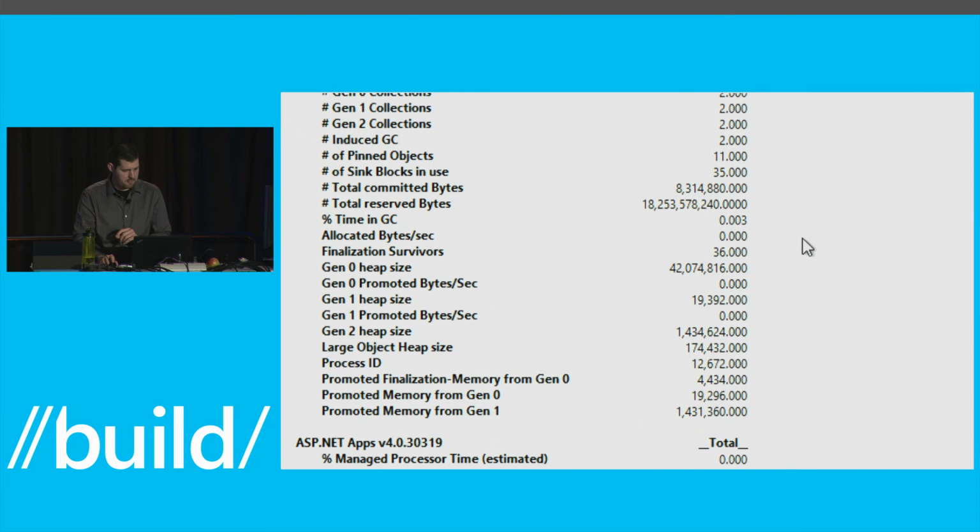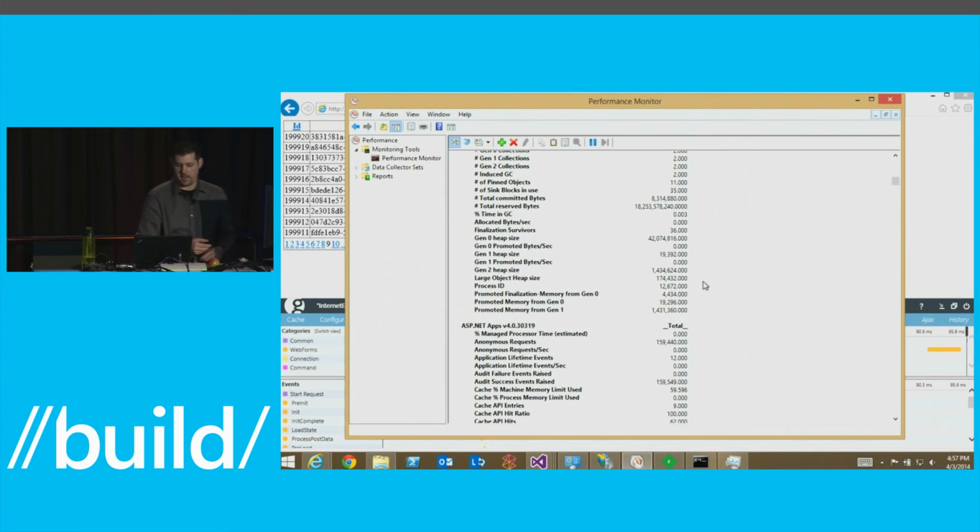What else is here? Allocated bytes per second, that just tells you if you're allocating too much memory. Percent time in GC will tell you if we're spending too much time in garbage collection. Large object heap will tell you if you're allocating byte arrays that are too large, for instance. So there is a wealth of performance counters built into the CLR, and I do recommend taking a look at those as part of your application's regular behavior.